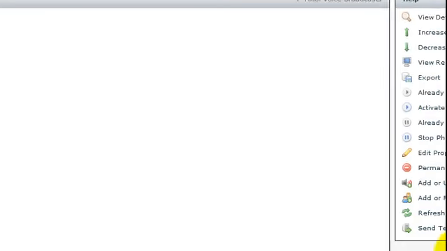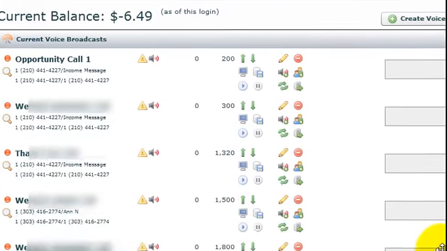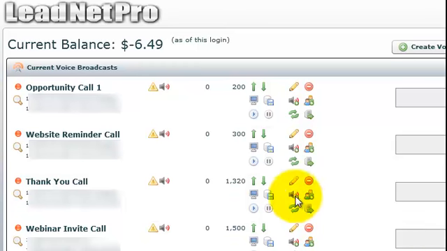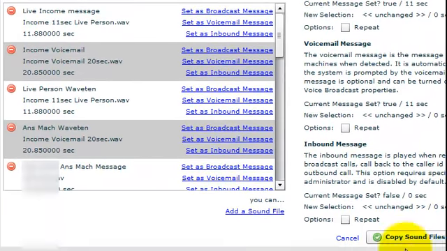You can also find the key for help. Add or upload messages is this icon right here. Now let's go ahead and click on that icon. Now, as you can see, I already have a few already uploaded in my LeadNet Pro, but this box called Set Messages For and the name of your campaign or opportunity that you have set up will appear. Now, the first time this pulls up, this box will actually be blank right here. So let's go right on down to the bottom where it says Add Sound File, and let's click on that.